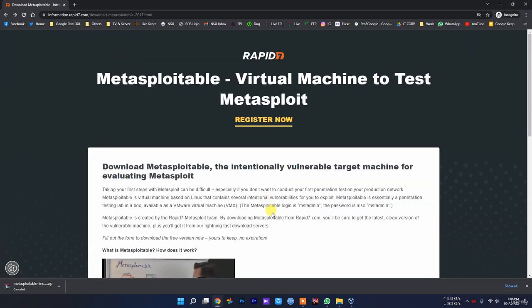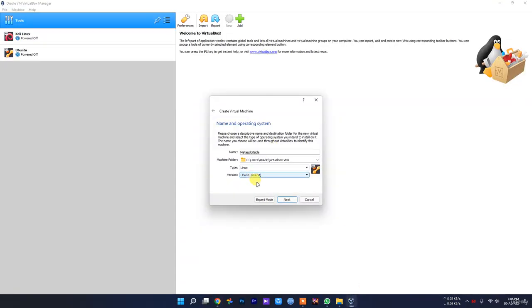As you can see, this is based on Linux. So make sure you select that and select Ubuntu 64-bit. Let's click next, and then they will ask you to select the memory. Make sure you give it at least 2 GB of RAM so that it runs smoothly without any error. If you have more RAM, you can give it more. At least you should give it 1 GB of RAM, and the more you give, the better it will be. So click next.